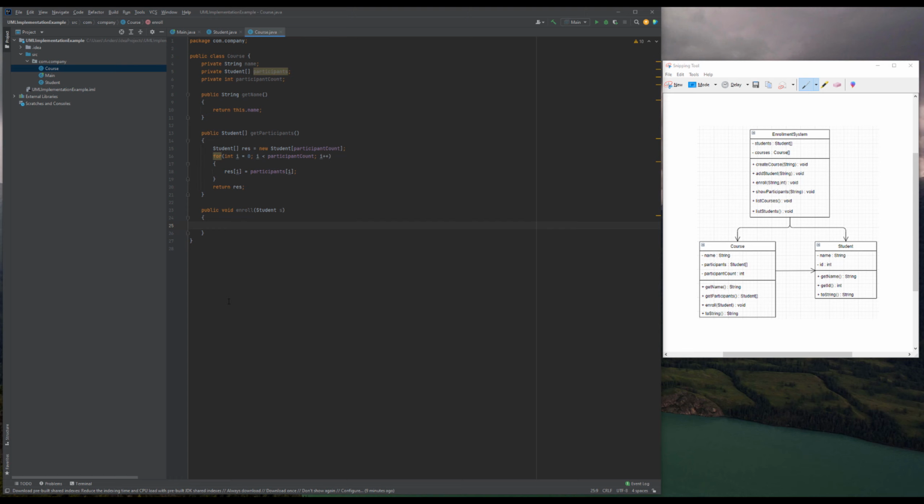Well, for one, we need to make sure that the student is added to the array of participants. So we're going to write participants.add[participantCount] equal to s. Now, why is this the case? Well, this is because the participant count is the number of participants up until this student has been added. This means that the amount of places in the array that is filled is equal to participant count minus 1.